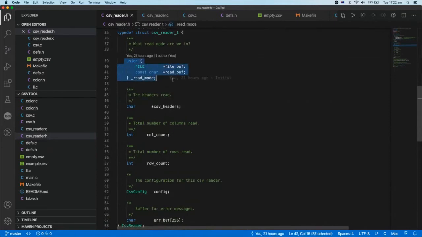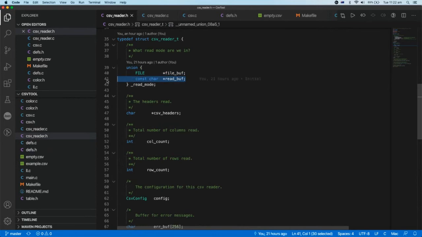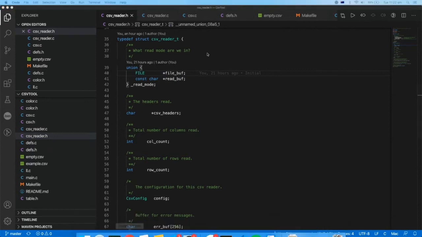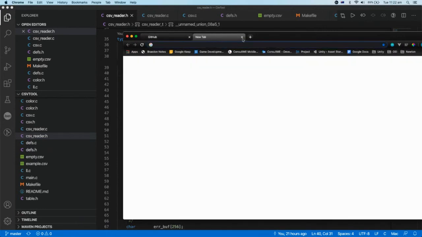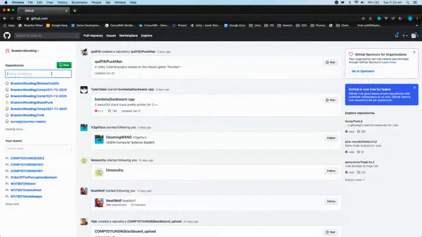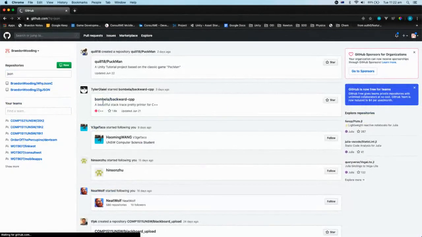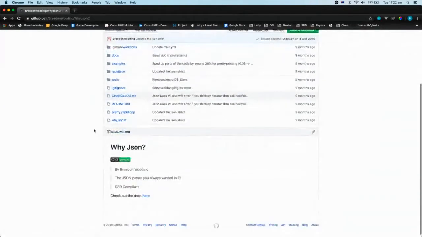In this case, our reader can read from a string or can read from a file. It has flexibility for both. This is a very classical case. Why not show another code case? A JSON parser does a similar thing, I'm pretty sure. Why JSON C? I don't know why. I couldn't think of a name for it.